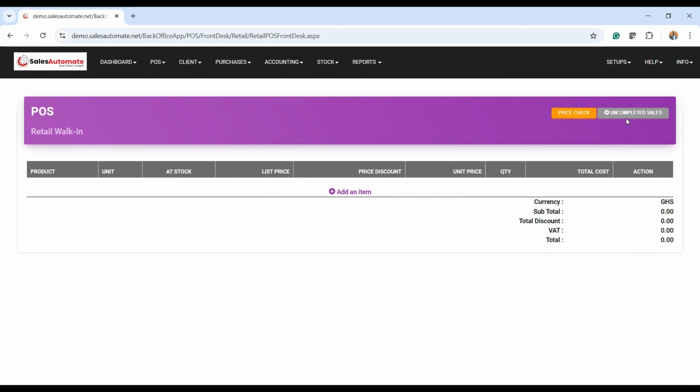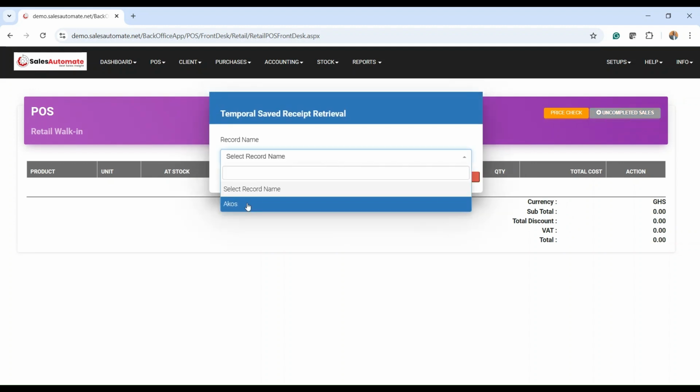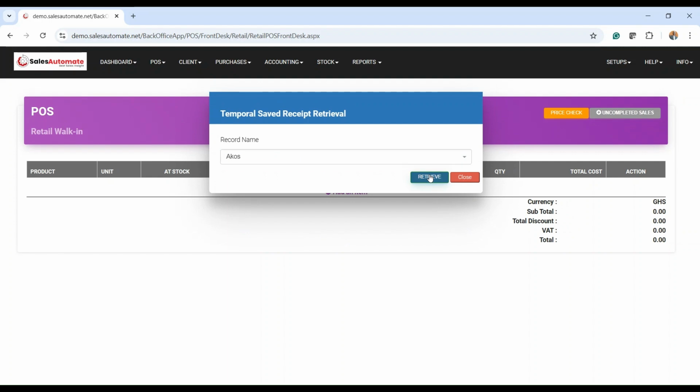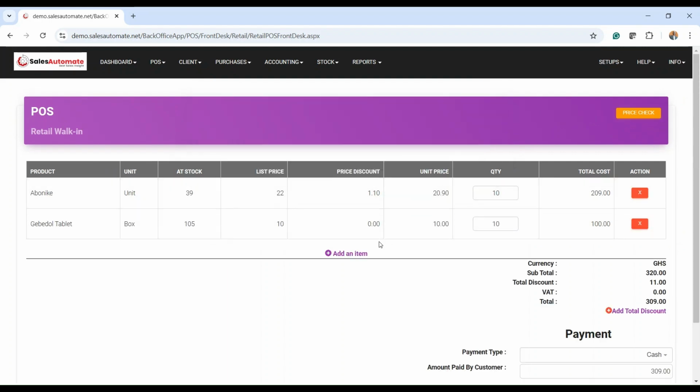When that is done, you go to new customer. You can see that the uncompleted sale is still here. So you can go back and retrieve that sale and continue with that one. You go to uncompleted sales, you pick a customer, and then you say retrieve. And then the information will come back there for you to continue selling to a customer who was not ready to proceed with her sales.